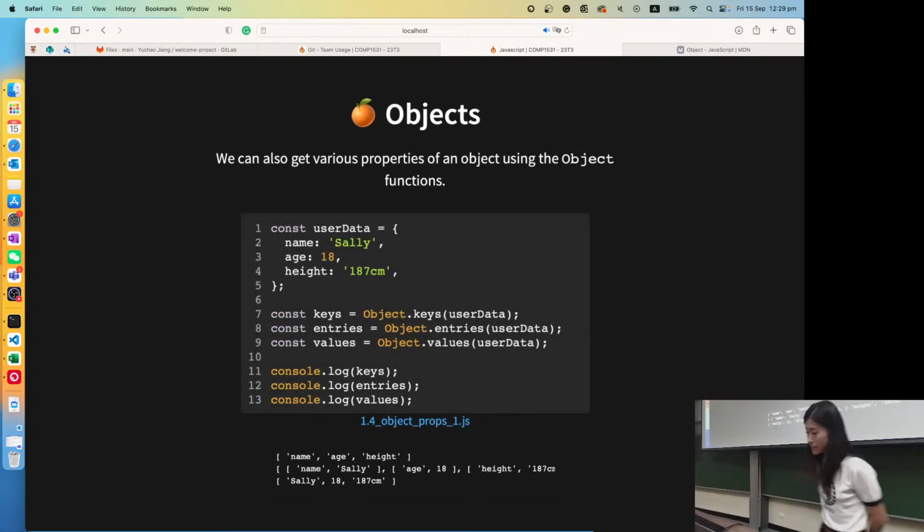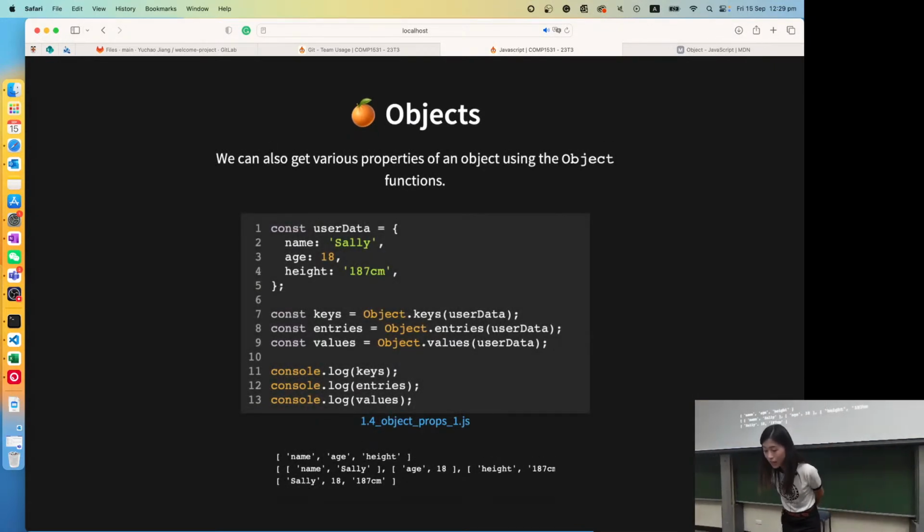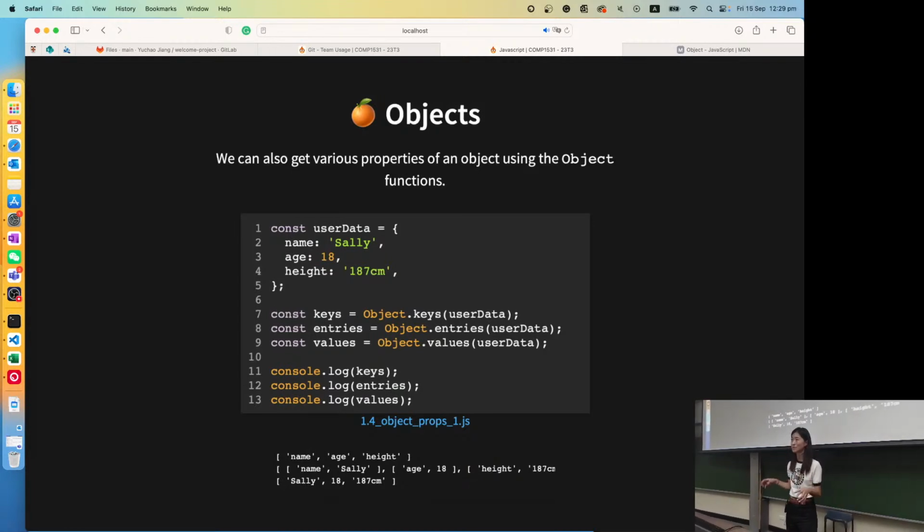Okay, so now let's have a look at another new concept. A lot of new things today, I know. Just try to get an overall understanding of JavaScript, and then you can practice using the labs and the project, and then you will know how to use them. I will just introduce you to them today. So the concept that we are going to see is object functions.